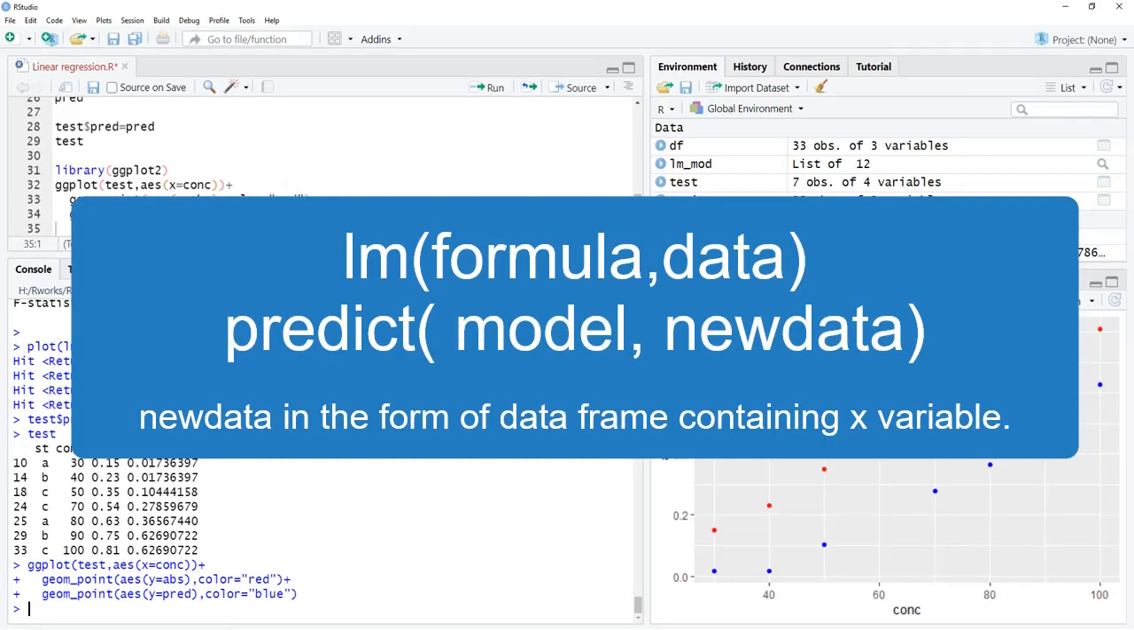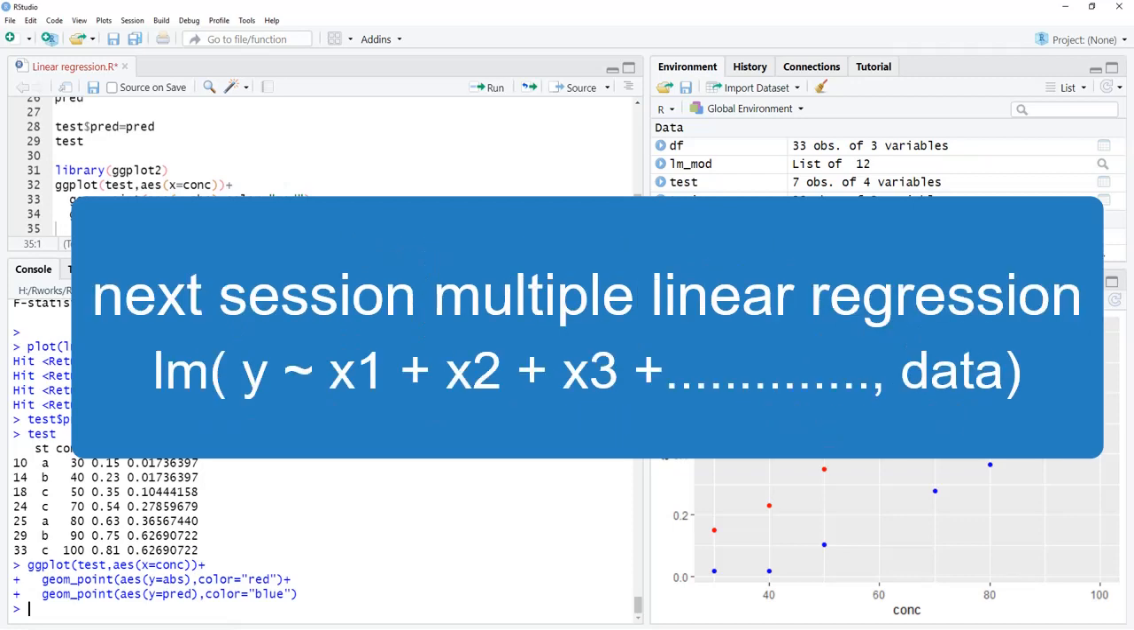That's all for today. If you remember lm function and predict function, you can apply linear regression model to any two numeric variables for your data analysis. In next session, we will learn multiple linear regression.